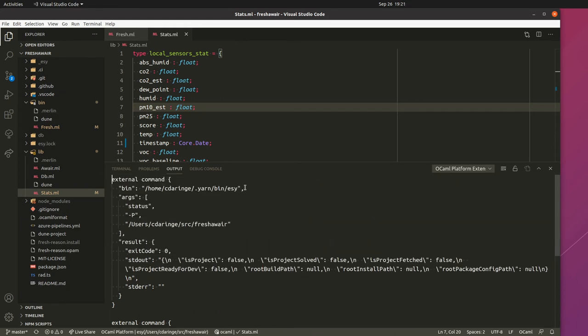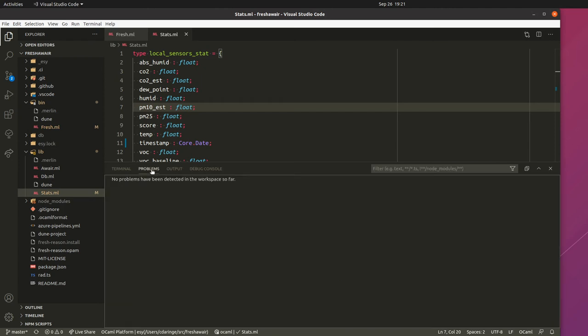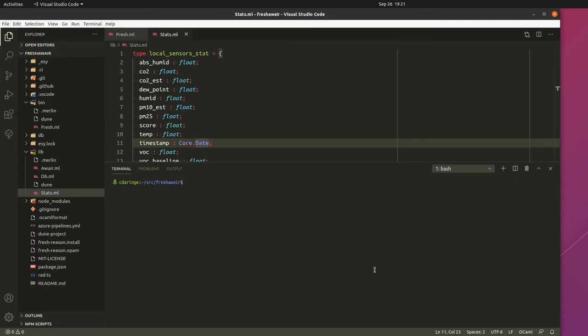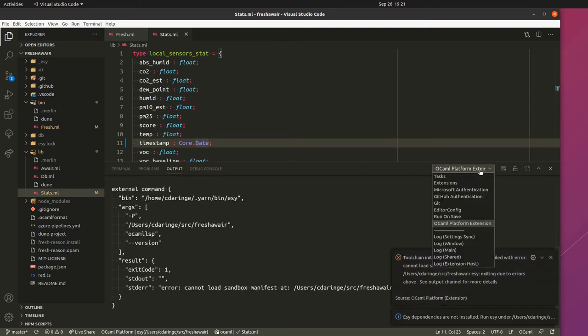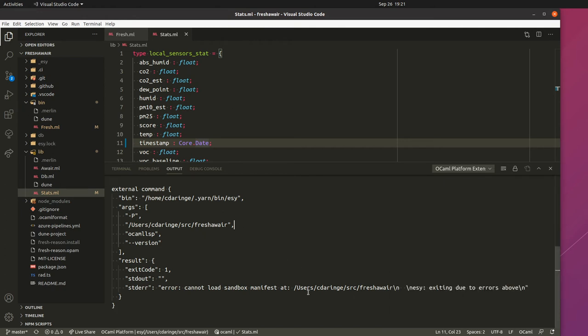External command, bin, args, bin, easy. Result, exit code, zero. Well, that's good. Easy, zero. So, what are the problemas, man? What are these problemas I'm hearing so much about? It gave me a little pop-up. Yeah, cannot load sandbox. I didn't see that in the output. Did I read the wrong thing? OCaml platform extension. Okay, there it is. It does say it. Cannot load sandbox.